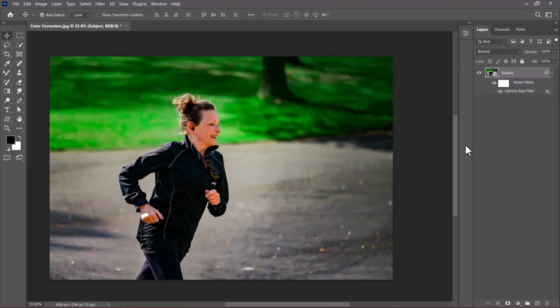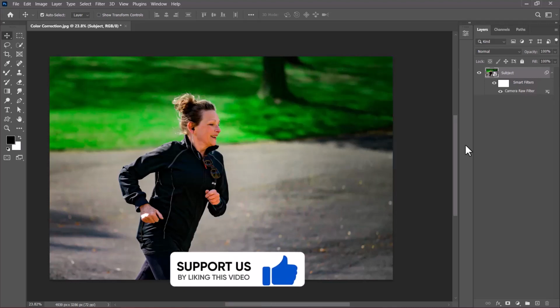So this is how you can easily color correct an image inside Photoshop using Adobe Camera Raw. It is a very powerful plugin which comes bundled with Photoshop, and it makes a whole lot of sense. We have not even scratched the surface of what Camera Raw can do, but I think you get the basics right now.